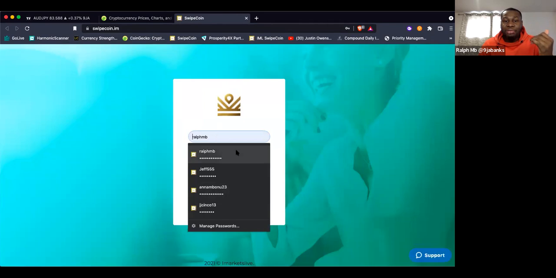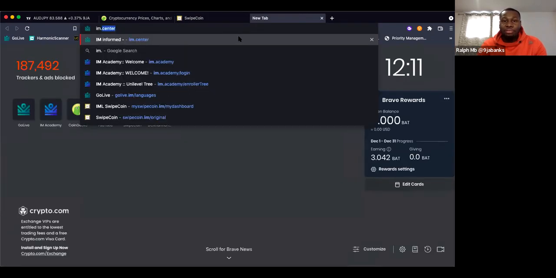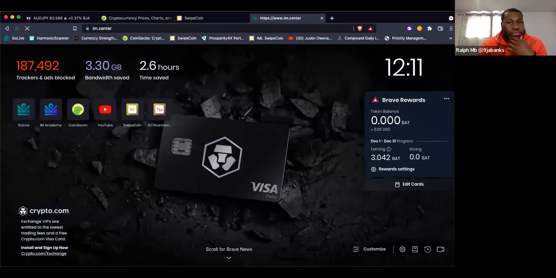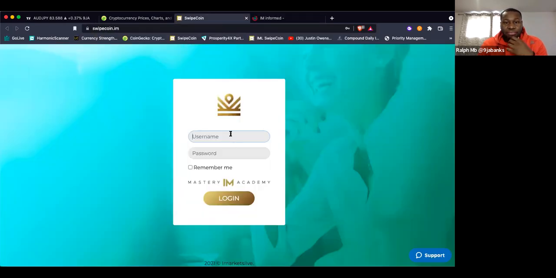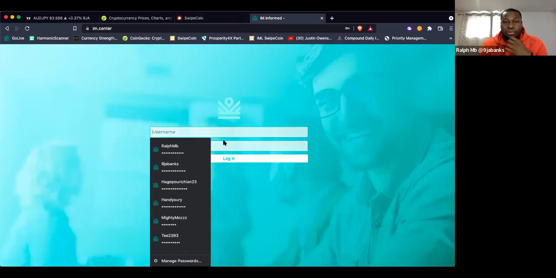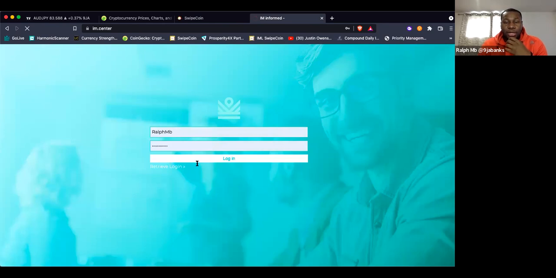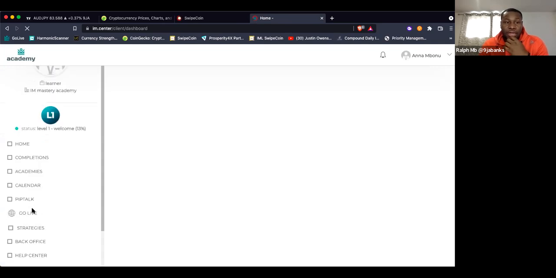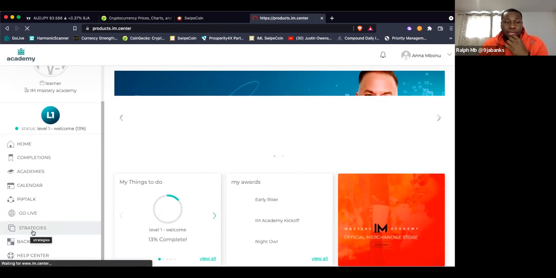You want to go to im.center. Let me actually go through the process with you guys. I have everything bookmarked, so everything is already saved for me. But if you don't have it bookmarked, go to im.center and log in with your username and password. Once you get there, go on strategies and hit the strategy tab that's right there.